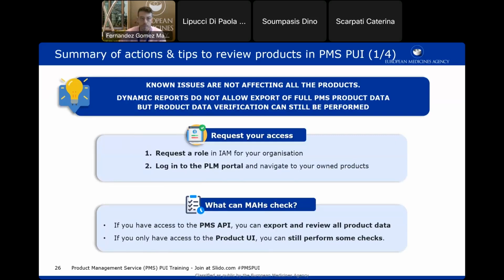So we have talked about the issues that we have. Reminder, not all the issues are affecting all the products. So you can still review your products and make sure that the data is there. Again, in case there is any question on the Slido, dynamic reports do not allow the export of full PMS product data. We know that, but you can still perform data verification activities on your product.